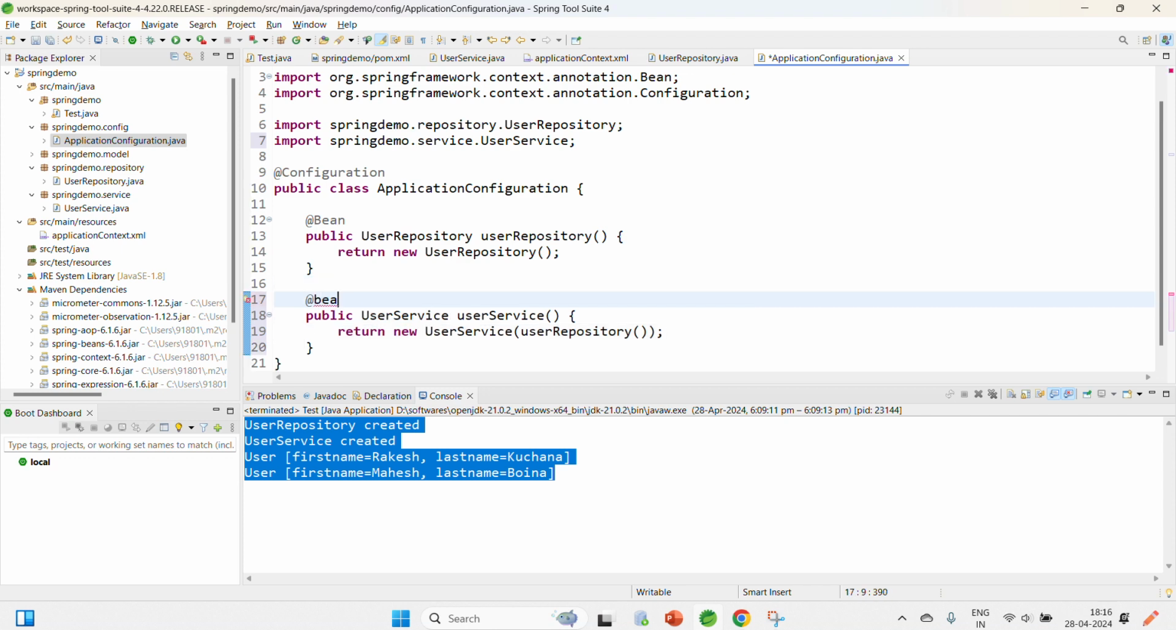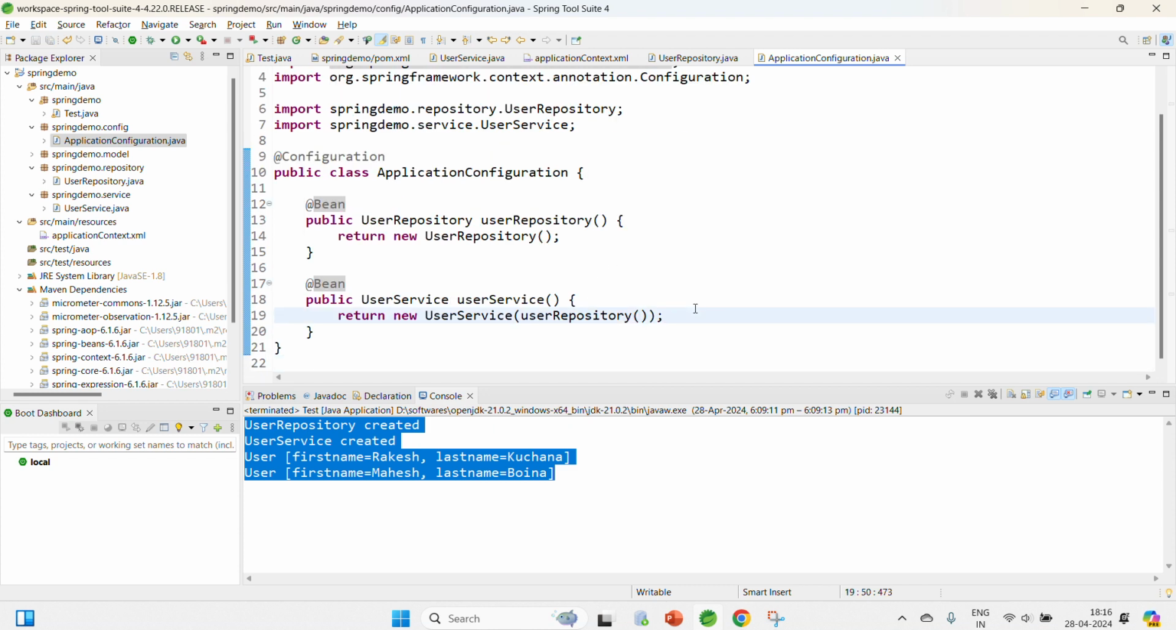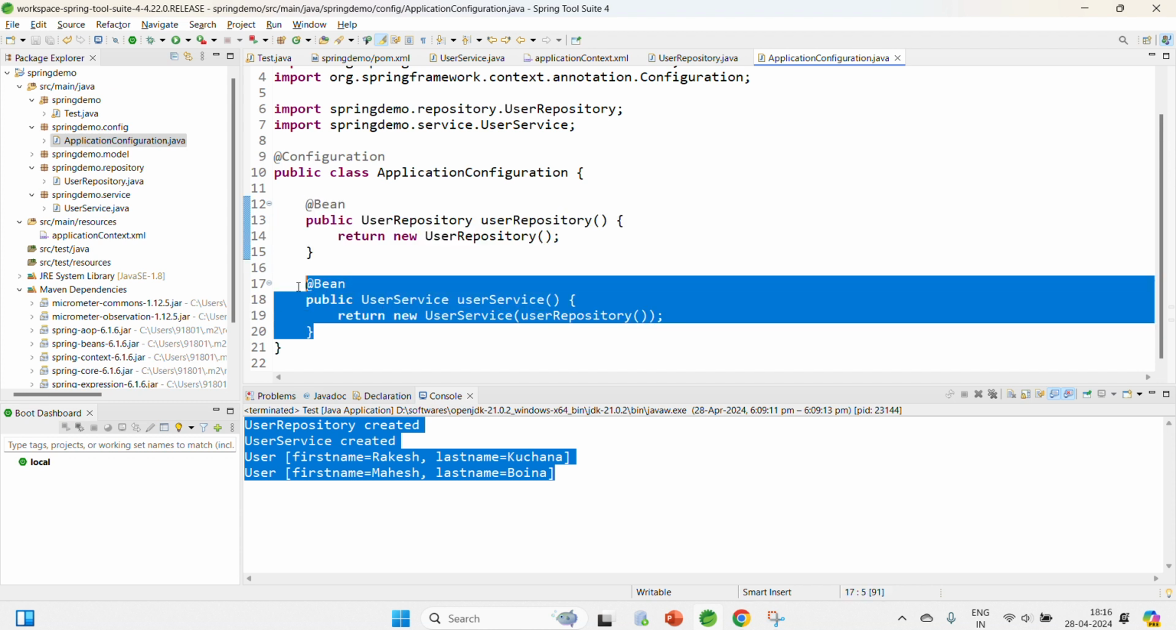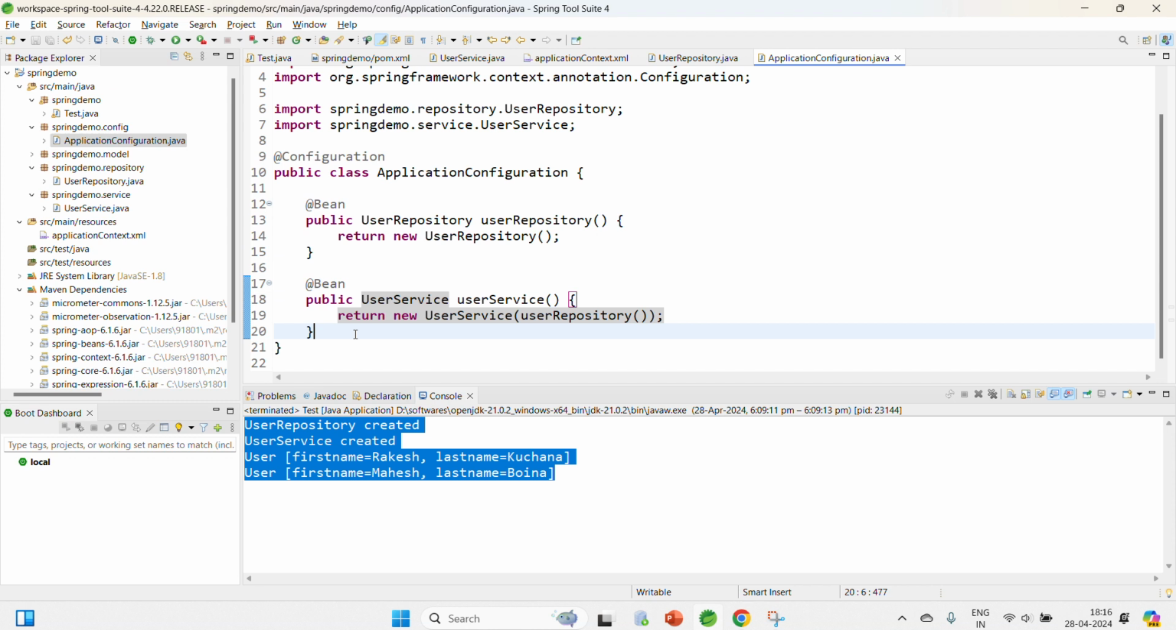You can do it like this also. Simple, right? Now it is creating this object, and also it is creating this object. Two objects it is creating. Good.